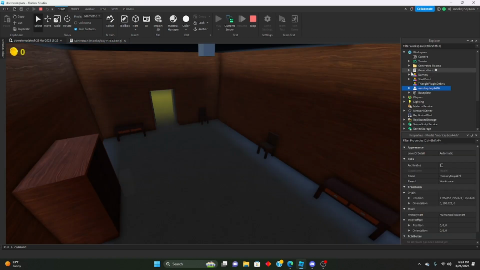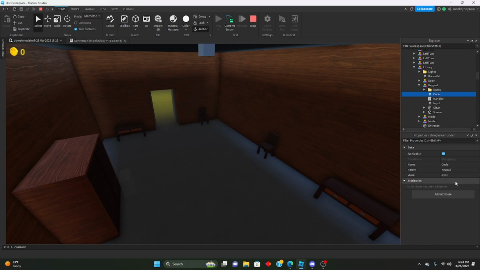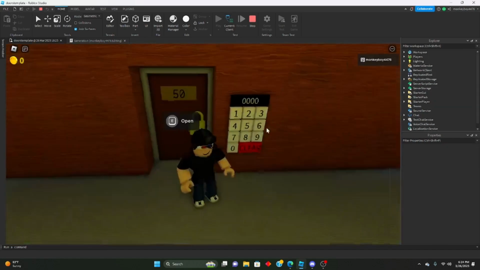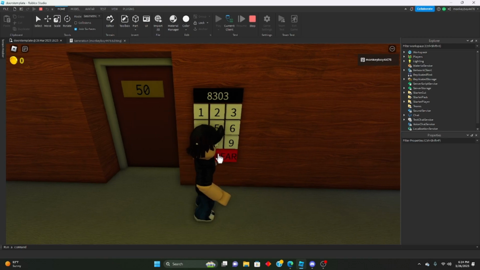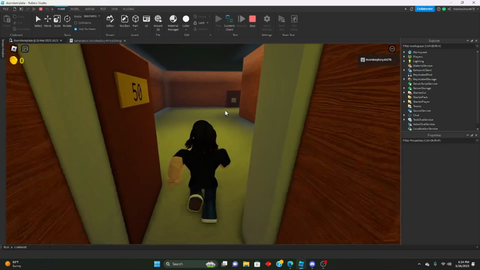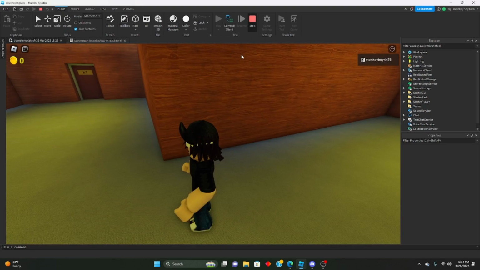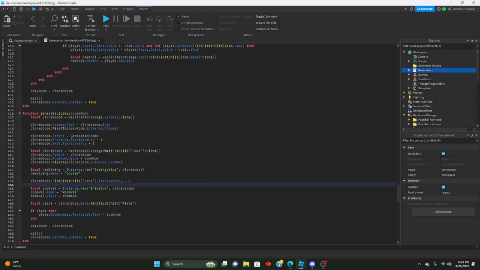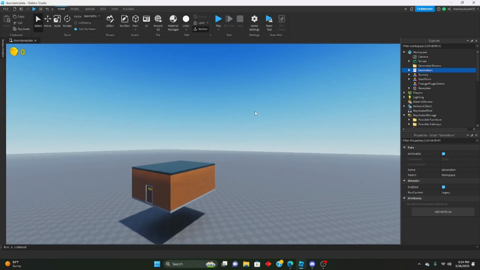So right now, since we don't have a way to find out the code, we're just going to get the code from here. So the code is 8303. 8303, and we get it right. We can't input any other thing. The door gets unlocked and we can open it and go on to the next level. So that is how you make a keypad with a code for your doors game, for your library. So you need the code to unlock the door.